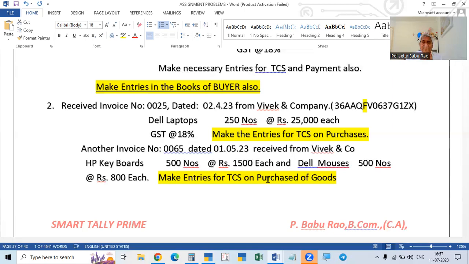That is why the first time, after crossing that limit, enter it manually from the seller's invoice. After that, just give the percent, and it will calculate automatically. But don't forget to set calculate tax on current subtotal. Then only it will calculate; otherwise, it will calculate only on the taxable value. Okay, so this is this problem.